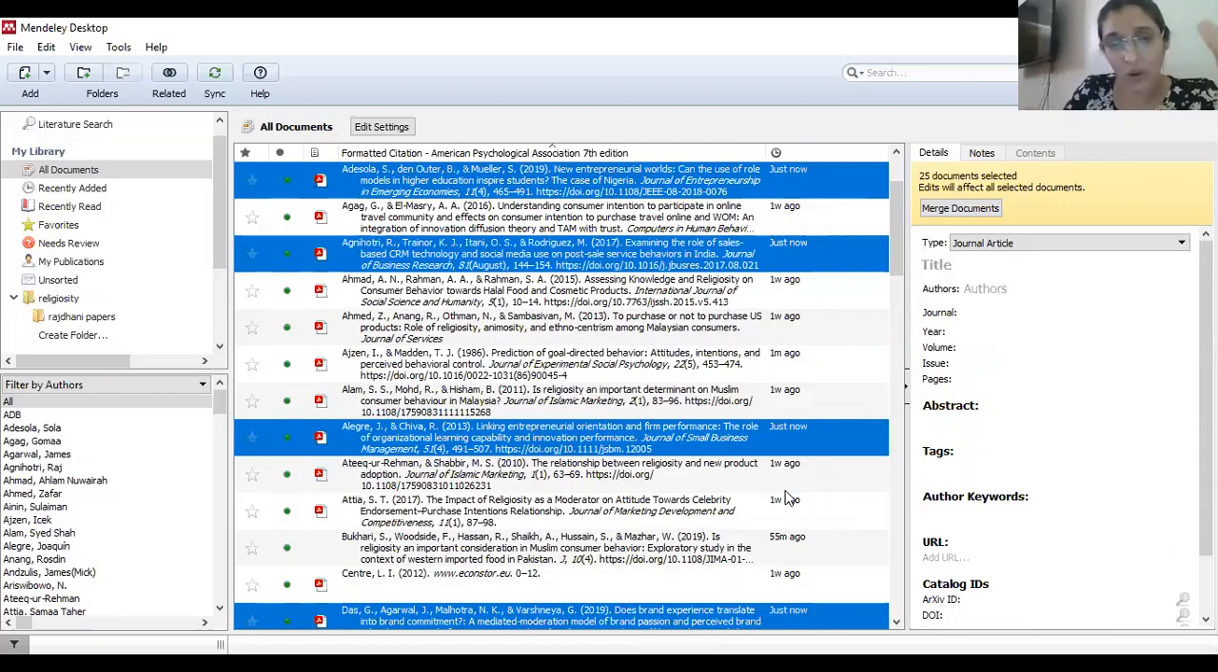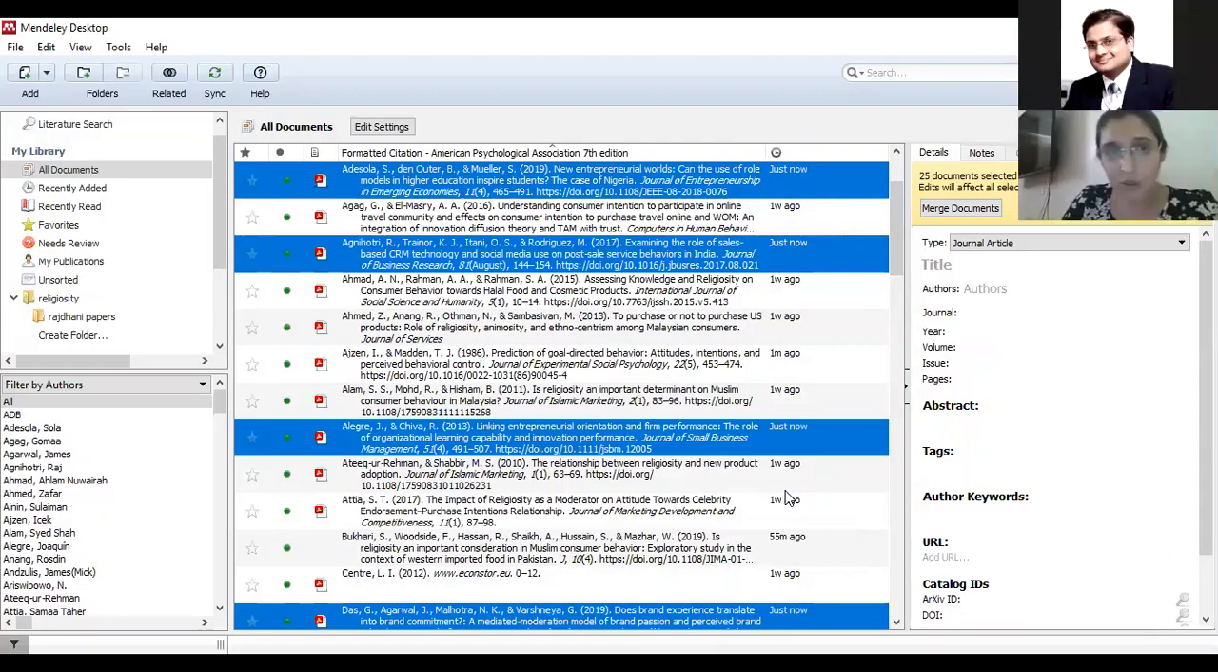Why has he placed it at a distance? Because we are going alphabetically. If you see from A, B, C, alphabetically he has done that.